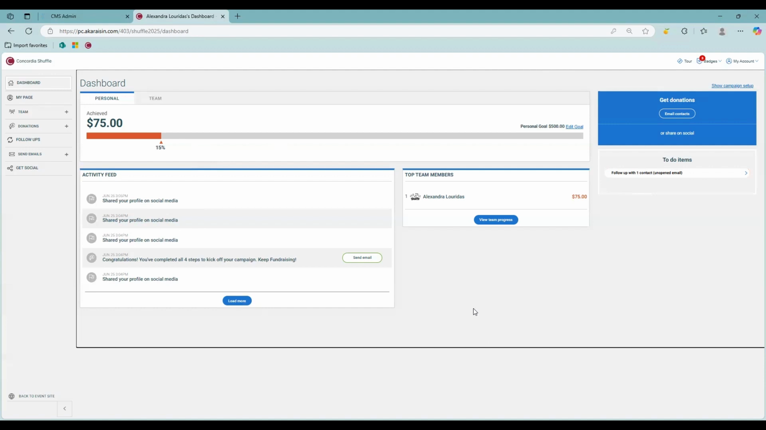The dashboard gives you a rundown of your latest shuffle activity. You'll see here you have a thermometer for how much you've raised and what your goal is. You have an activity feed that will give you the latest updates, whether you've shared your content to social media, if somebody has donated to you or joined your team. You also have this list of to-do items. It'll tell you if somebody has donated and you haven't sent them a thank you message, for example, or if you've emailed somebody and they haven't responded, you'll see a follow-up item here that says to follow up with that contact.